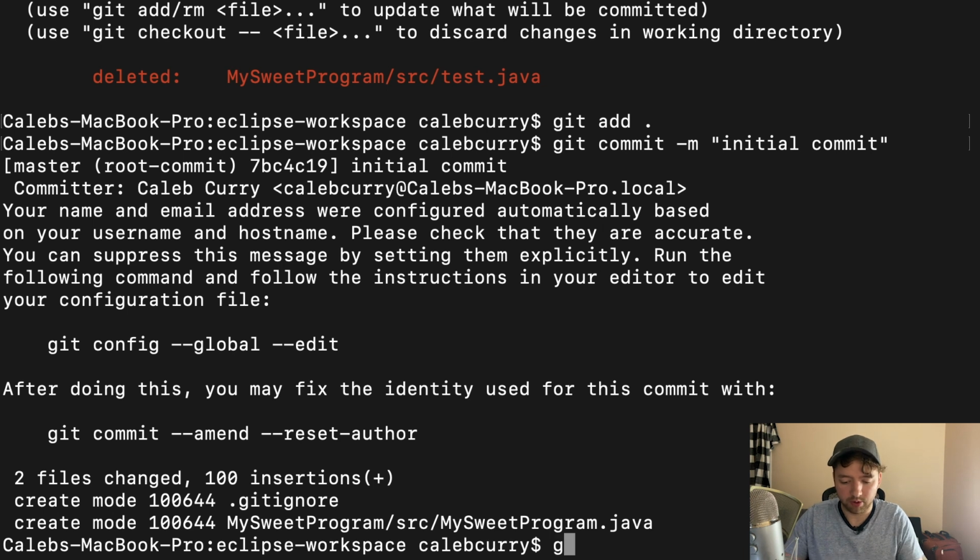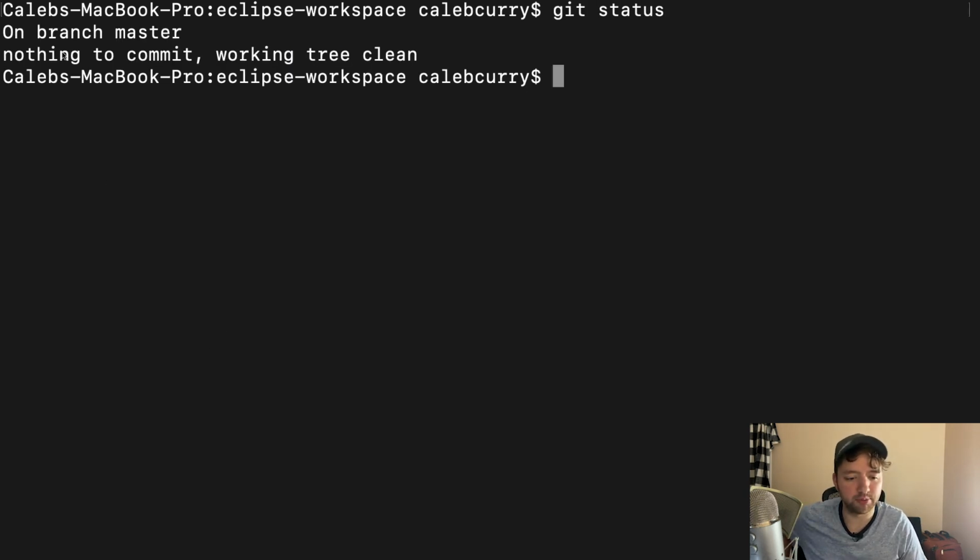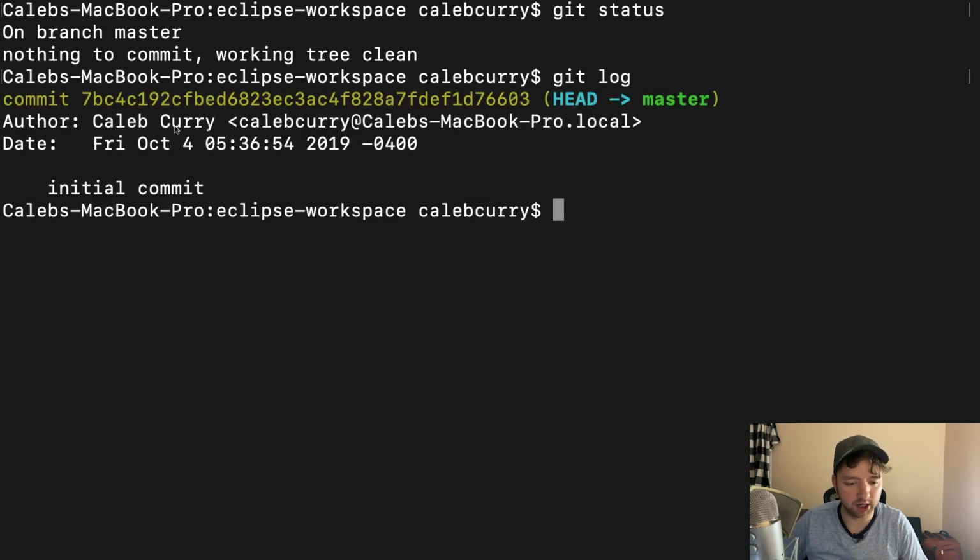So now what we do is we say git status. Here, let's clear. And now we're going to say git status. And you can see it says on branch master, nothing to commit. Working tree clean. So all of the files, all the changes are in the repository, which is just a structure on our computer. And we can see those commits by saying git log. And this is the one we just made from author Caleb Curry with this email address. Remember, you can change it, what we just showed a second ago. And this initial commit is what's going to go up in GitHub.